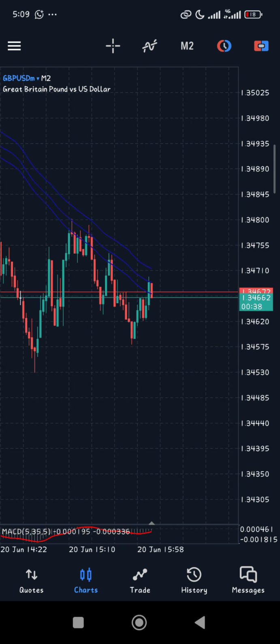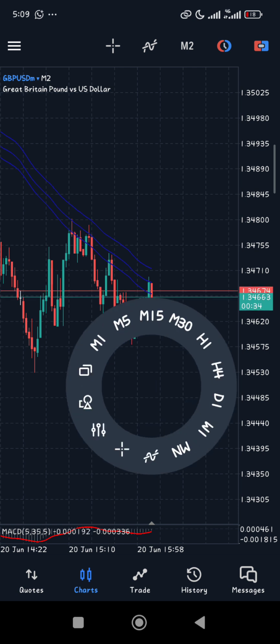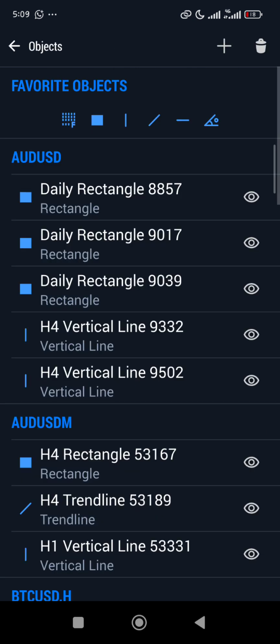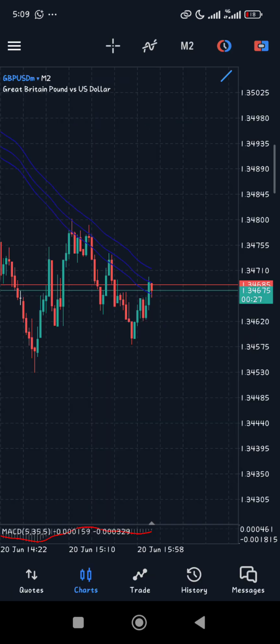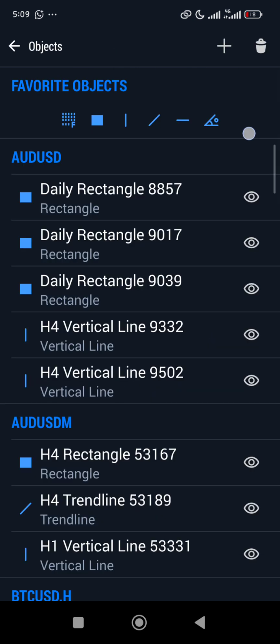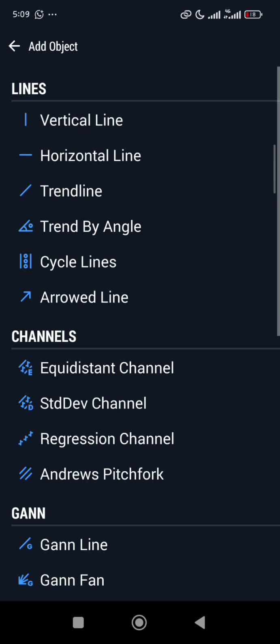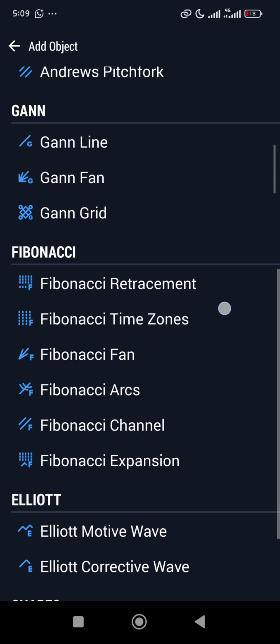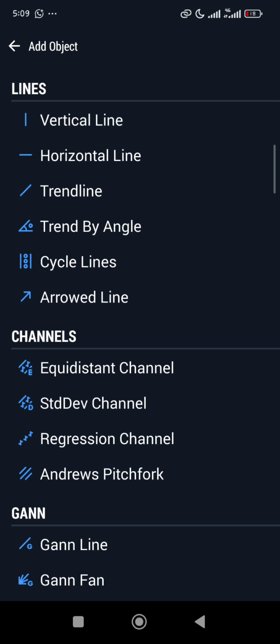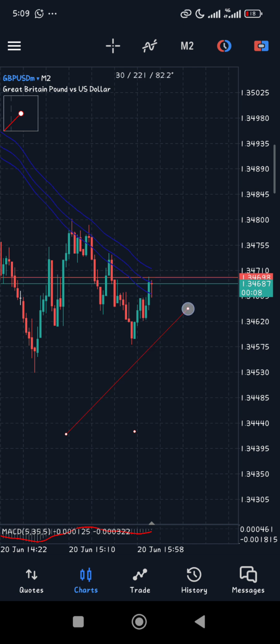For instance, you are looking for a trend line. You tap on your screen, click on the shape, then click on the plus sign here. If you see trend line, anything you want is here. Anything you want to pick out, you can pick it, you can draw it.